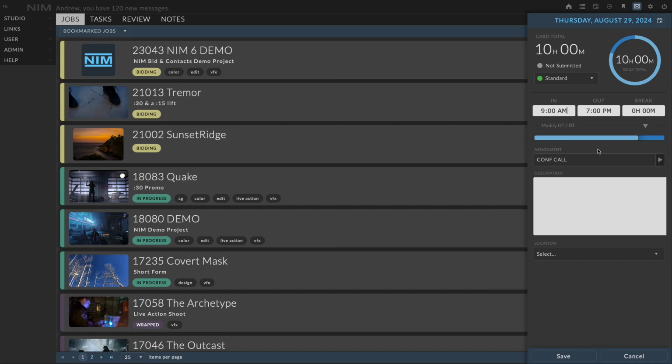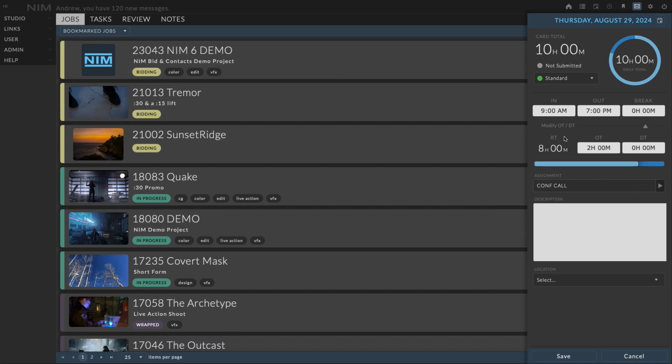If I need to manually adjust my overtime and double time, I can click on the down arrow and expand my regular time, overtime, or double time amounts. In this case, if I actually want to add 1 hour of double time, I can add 1 hour, and now I have 2 hours of OT and 1 hour of double time. And we can also see this reflected in my daily total.